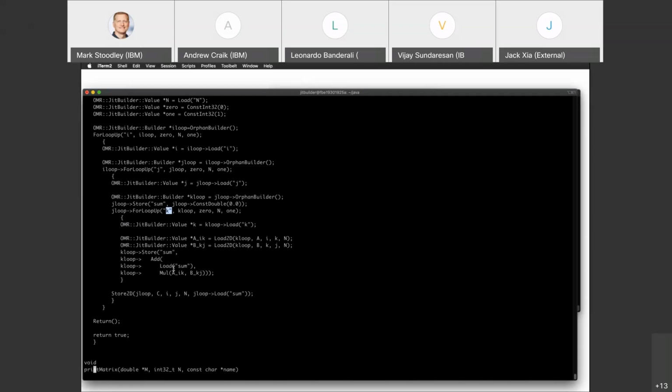And collect them in a sum variable. So I don't expect you to absorb all this. Don't worry about it. I'll show you a different representation of this, but I just wanted to show the kind of code that you write in JIT builder. So you're writing things like for loop up, you're doing load, you're creating const doubles, you're doing add and mul, things like that, right? So that's the kind of interface that you're used to.